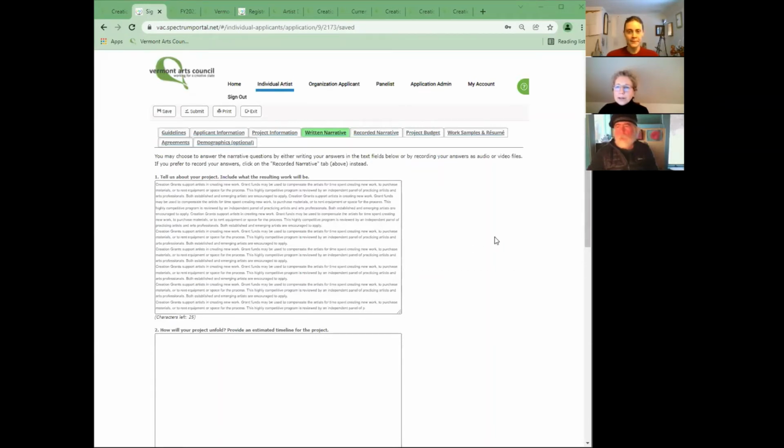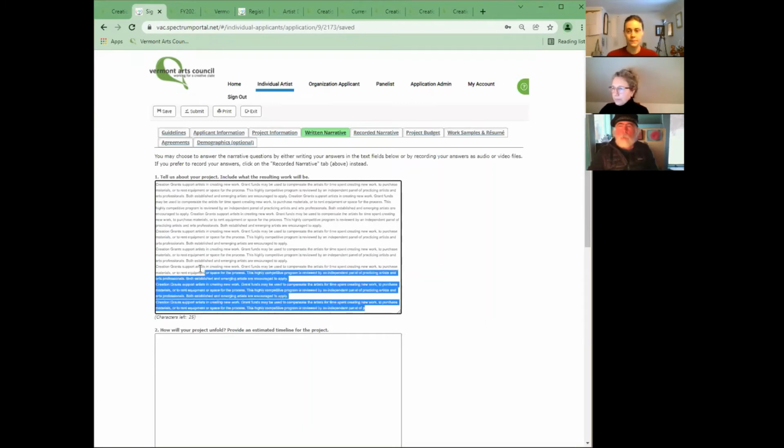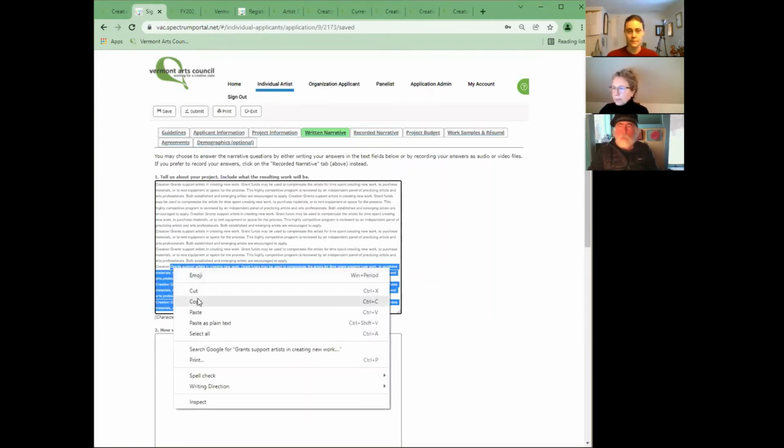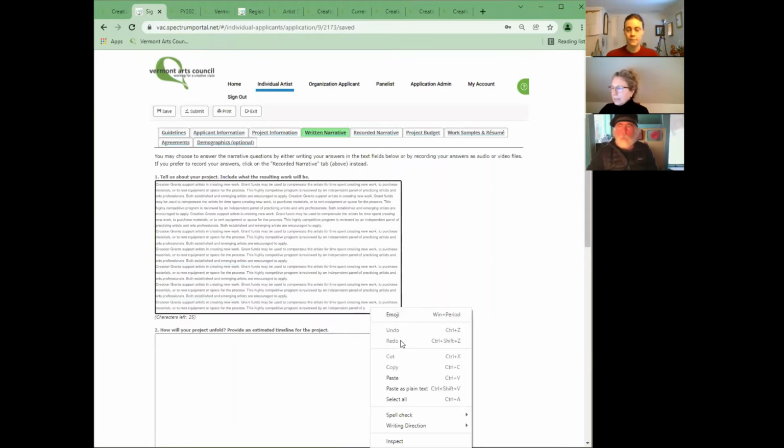So there are character counts included for each of these text boxes here. And again, characters include individual letters, punctuation marks, and spaces. I've already copied an answer to the first question here, and if I add more, I'm just going to copy a section and add it again so you can see what happens.